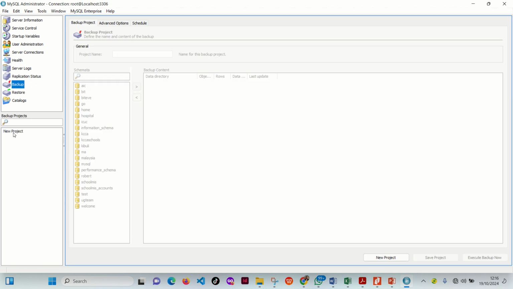When you click on backup, you click on new. When you click on new, all the databases that you want will come. The ones that you see under the data directory have already been selected, so you are free to even remove them. Just select them and then remove them from the backup tray.